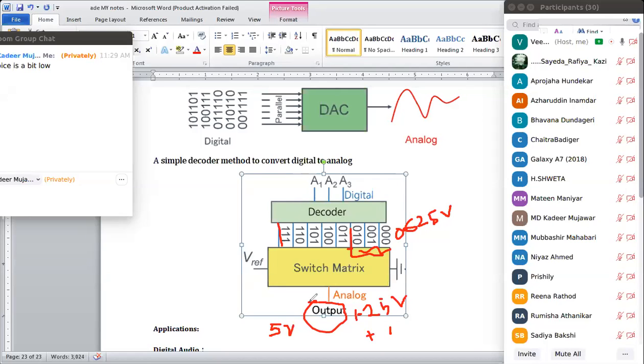The output is voltage, and that is given to some speakers or displays, where those displays show what data is actually being given inside. So this is the method of converting digital data into analog value.